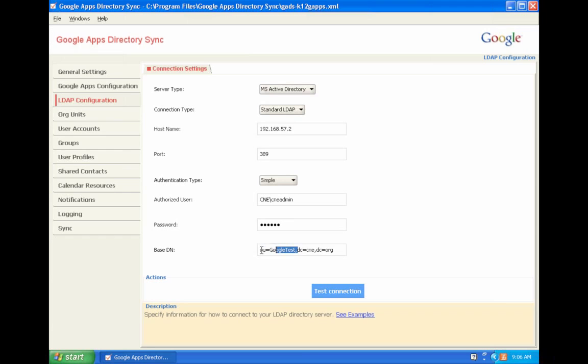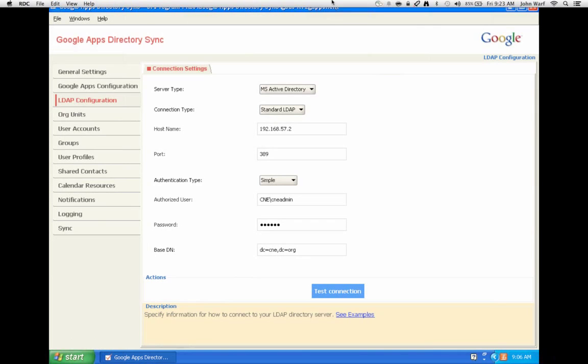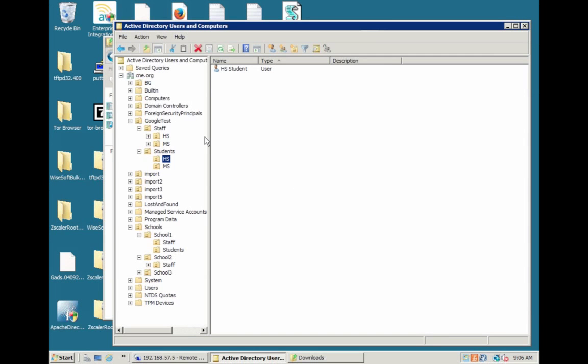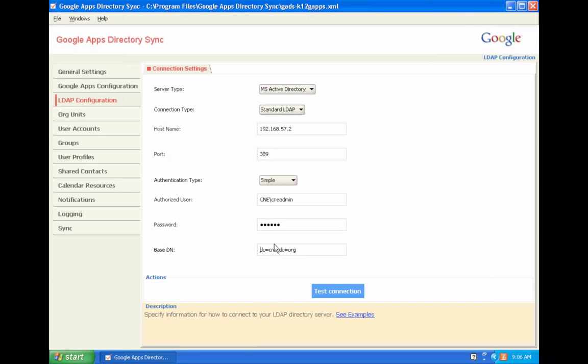Now, for my base DN, you notice that if we take out this first part here, Google test, we have DC equals CNE, DC equals org. The reason that we have that is because if we minimize this here, you'll see that I've got cne.org. That's my domain. So we've got DC equals CNE, DC equals org. So I can bounce right back over there, and I have that base DN.